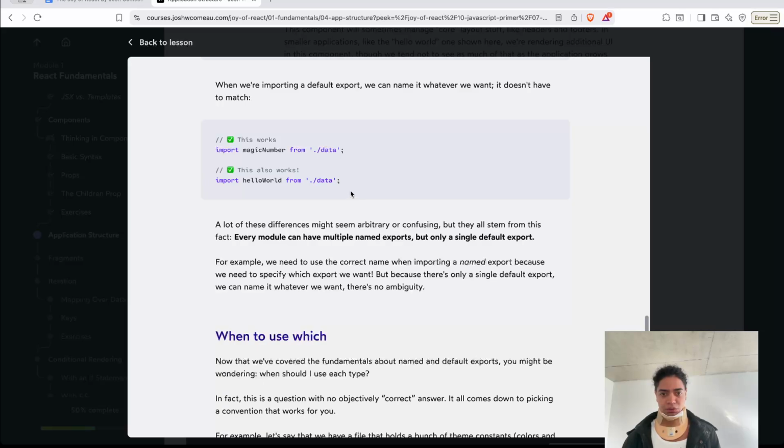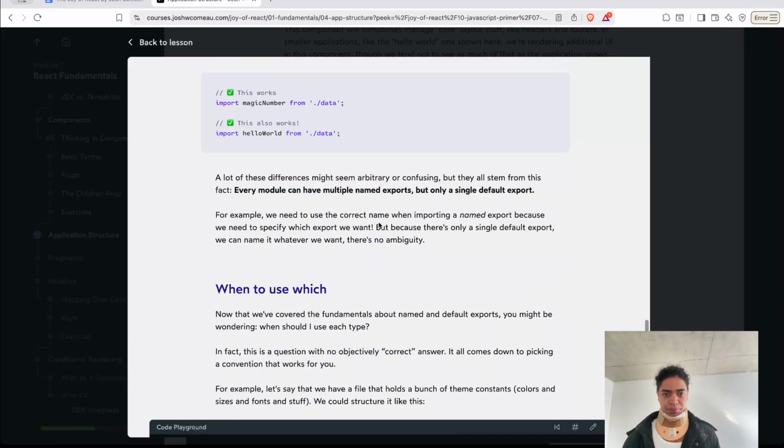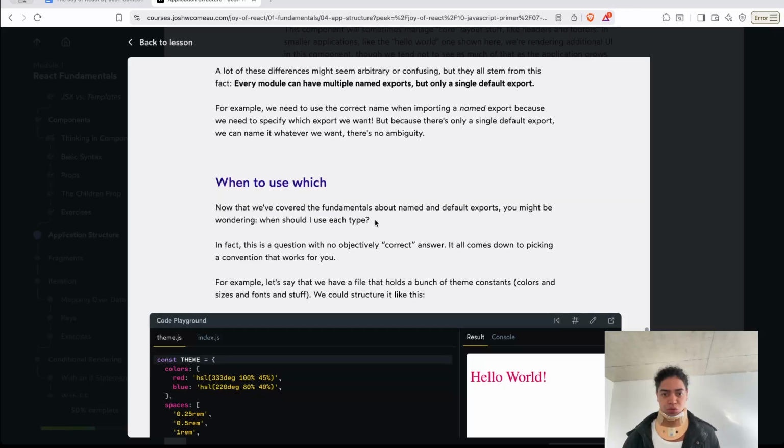A lot of this difference might seem arbitrary or confusing, but all of it stems from this fact: every module can have multiple named exports, but only a single default export. Yep. When to use which?